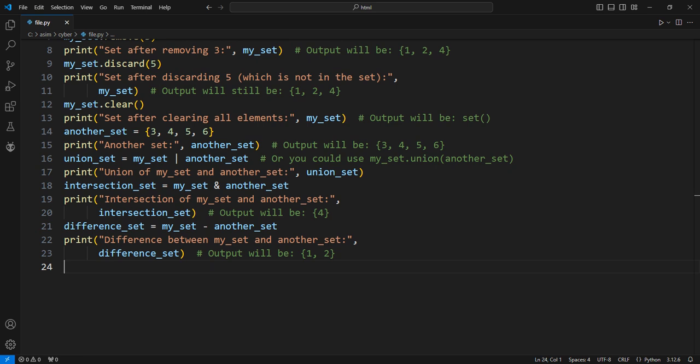Symmetric difference of two sets. Symmetric difference gives us elements that are in either set, but not in both. The caret operator or symmetric_difference method will give us this result. Or you could use my_set.symmetric_difference(another_set).